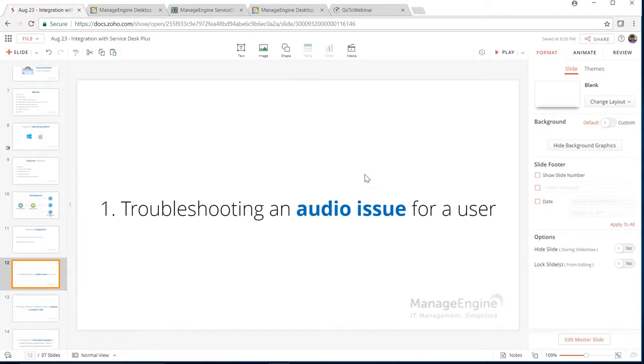So normally, how we troubleshoot: when I receive a ticket, I initiate a remote session to that machine, maybe using a Windows RDP session, and find out the issue and fix it. But the integration will make these troubleshooting steps very simple.